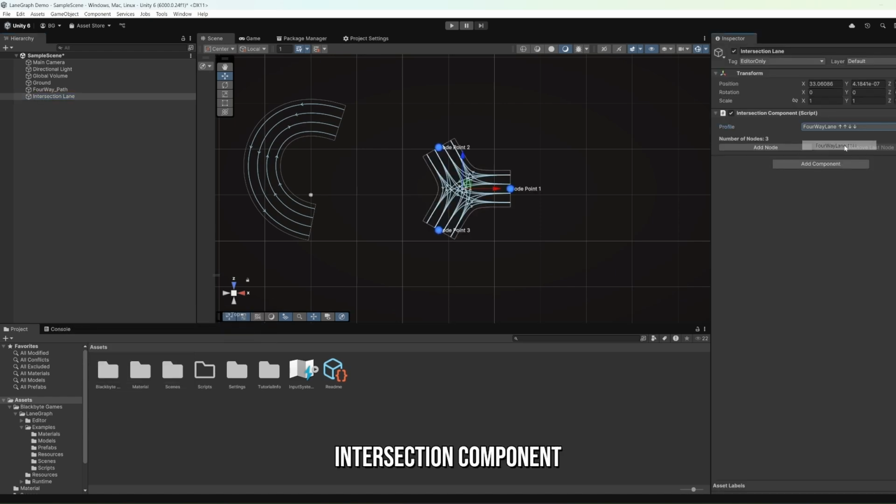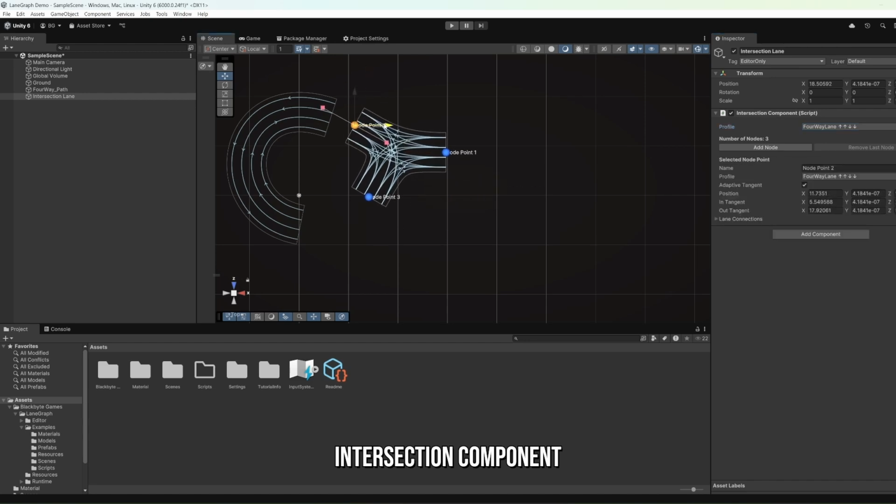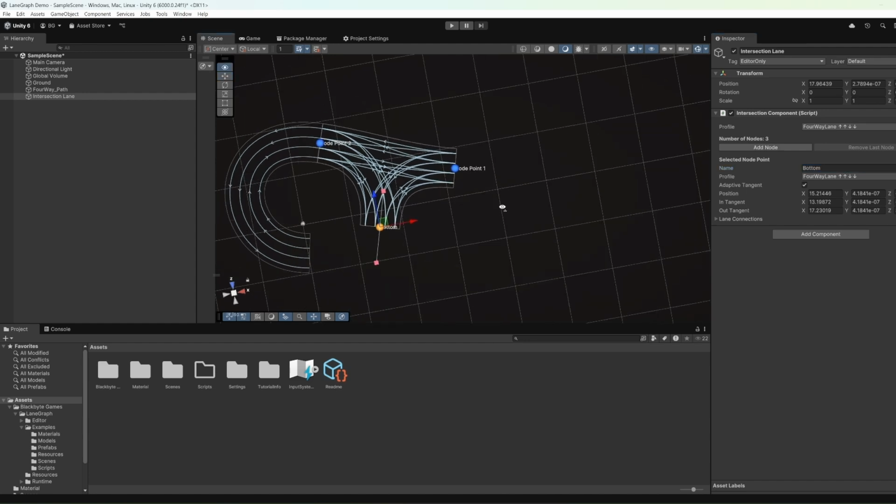Let's add in the intersection component. This component allows you to create customizable intersections with flexible connection options. You can either disable or enable adaptive tangent to manually control the tangents and how you want the face direction for each node point. Give each node point a name so that you have an idea of which lane's connections can be made with each node point.